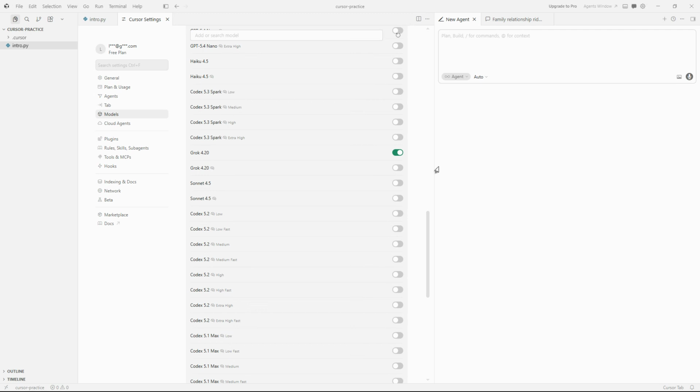After that, the model should be enabled and ready to use inside the app, depending on your access and account permissions. If you don't see it immediately, take a moment to check the rest of the models list carefully. Sometimes options are grouped, and you may need to scroll a little bit to find the exact model. Also, make sure you're in the right account and that your Cursor installation is up to date, because model availability can change based on app version and account features.